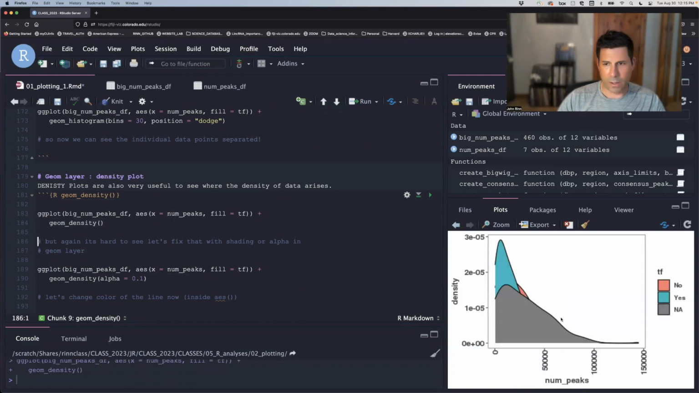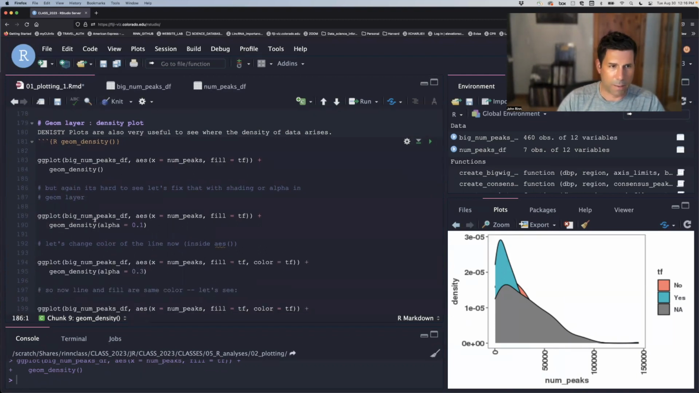And so what we see here is the distributions of whether you are, since we did fill by TF, we got these 3 different plots: whether you are not, whether you are, or whether NA, for your distribution of the number of peaks. And so we can see in most cases, most of the density is here. The area under this curve would equal 1. And so you're seeing where the density of the data is. And for all 3 distributions, it seems to be over here to the left. So it's kind of a different way of looking at a histogram. I prefer density plots often.